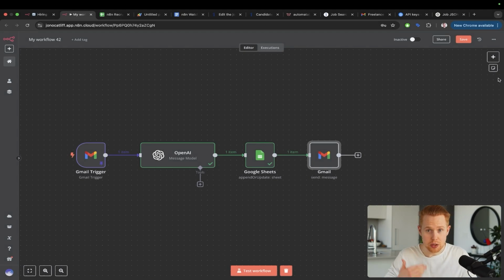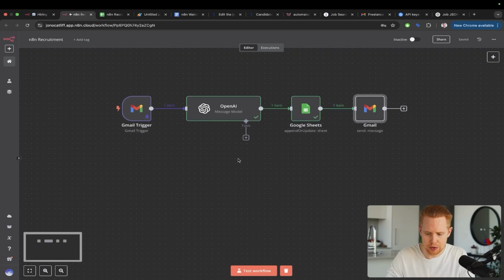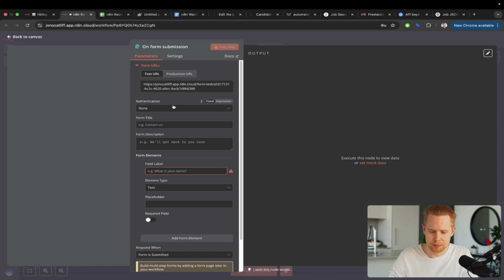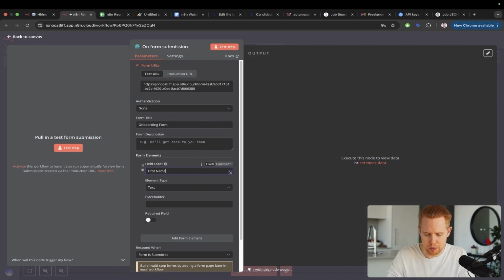So I'm going to do this all from within the exact same scenario or workflow within n8n, just so it's a bit more clean and visual. In order for me to do this, I'm going to add another trigger up top here by hitting this plus button. And then we'll go down to add another trigger. And this time we're going to do on form submission. And this is going to be like an onboarding form, and we can add in whatever we want here.